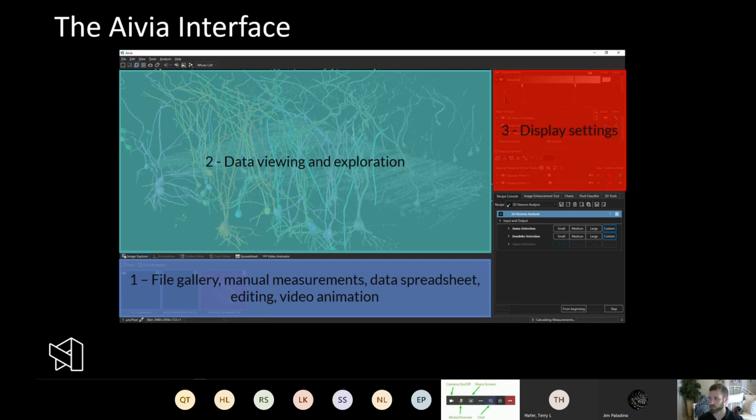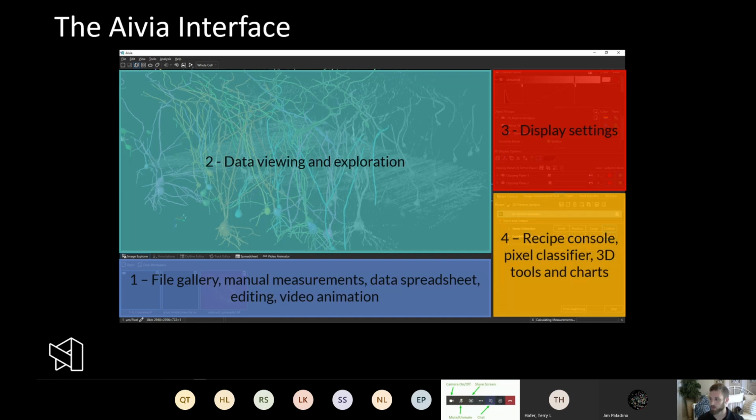We've got display settings. So anytime I talk about changing how something looks in the viewer, you can do that in the top right there of the window. And then in this yellow portion, this is where you do analysis. So today we're going to dip into this a little bit because the pixel classifier is doing analysis. It's not just changing the display of the data. But anytime we do analysis, it's going to be down in this bottom right portion.